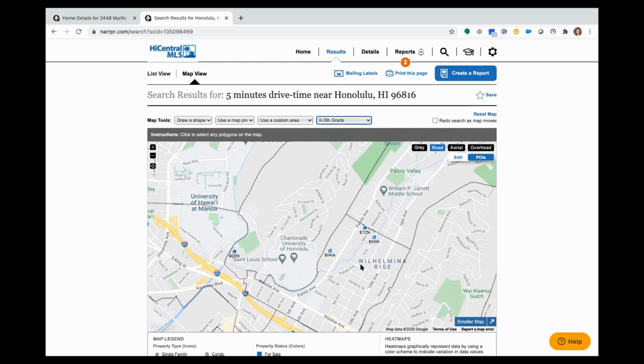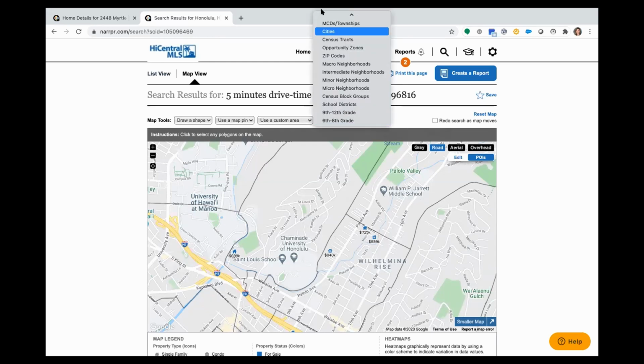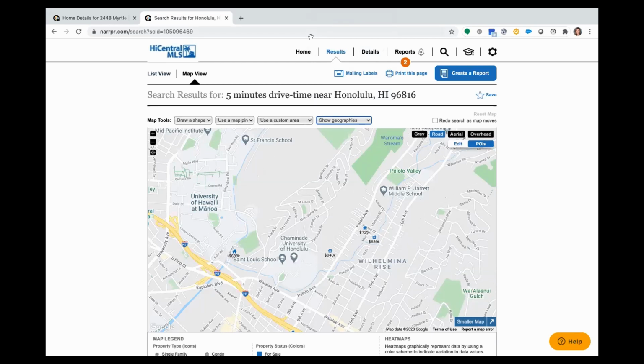And then we also have attendance school zones as well that you can search. So take advantage of these mapping tools within RPR. You have the ability to draw your shapes, to do your own latitude and longitude search boundary. You can use those map pins. And then you can use those geographies.